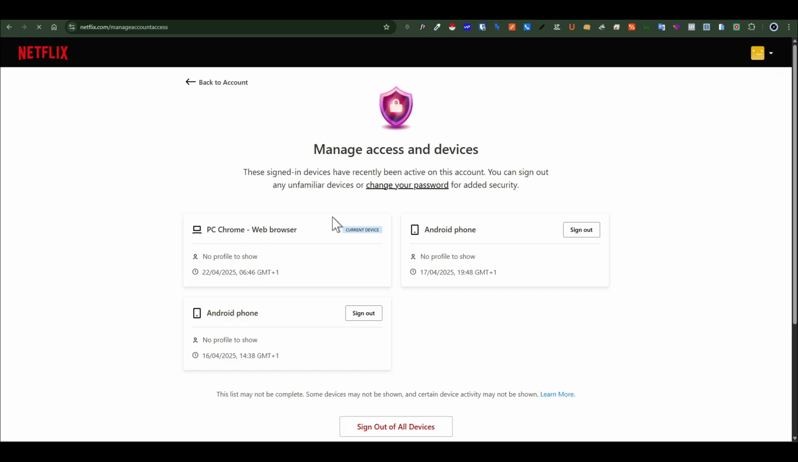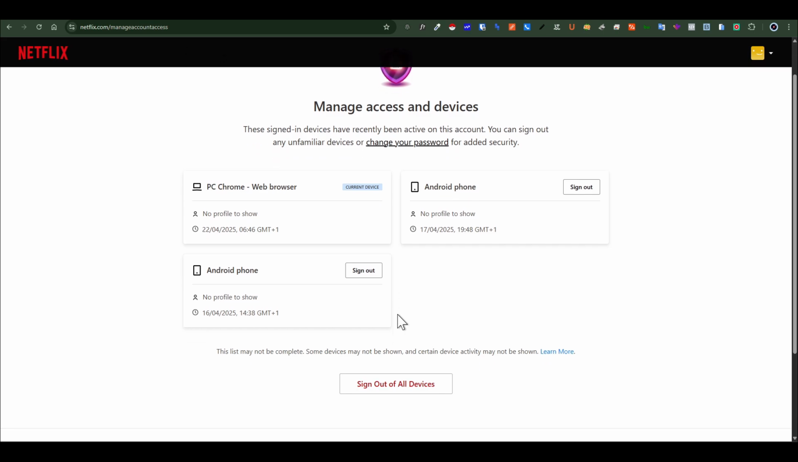So you can just go ahead and sign out or remove any of the devices, and if you want to instead sign out of all these devices at once, you can just go ahead and click on sign out of all devices. So that's how to go about signing out of devices for your Netflix account.